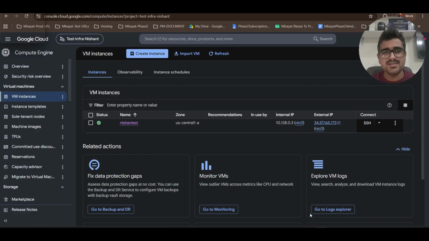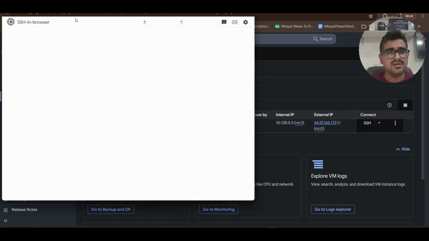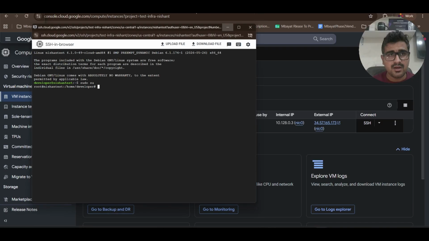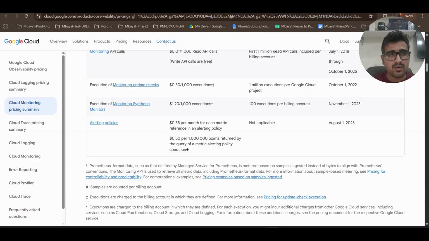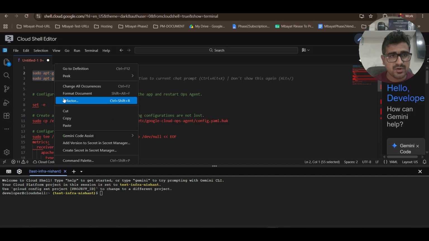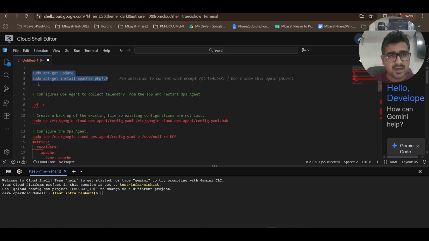So now my instance is ready. I'll just click here SSH. So now I'm inside my instance and the agent is already there. I have already made some configuration ready. So first, I will install my Apache.